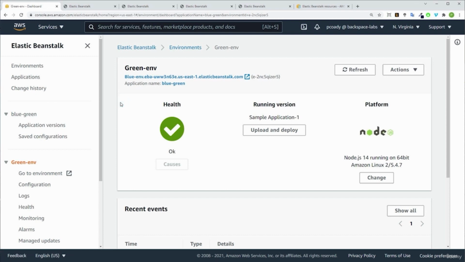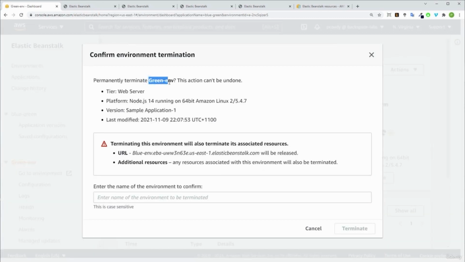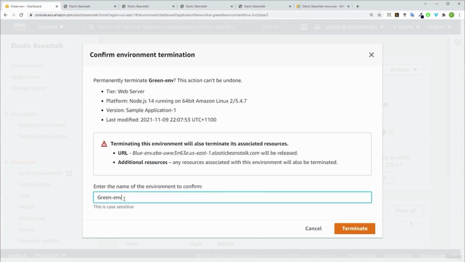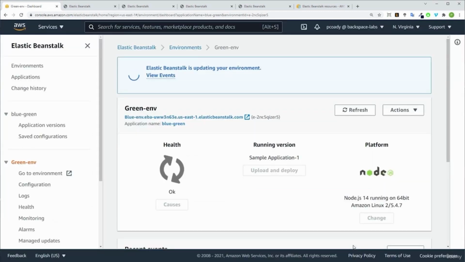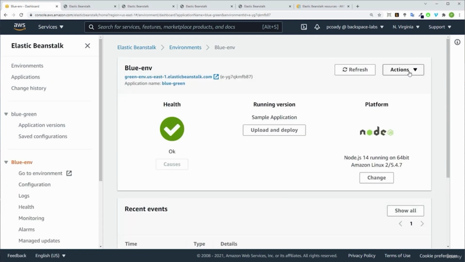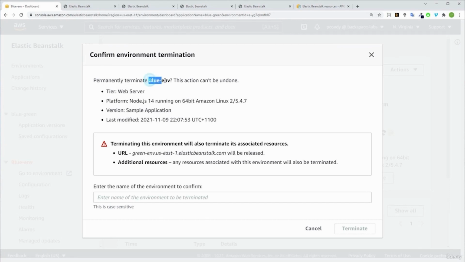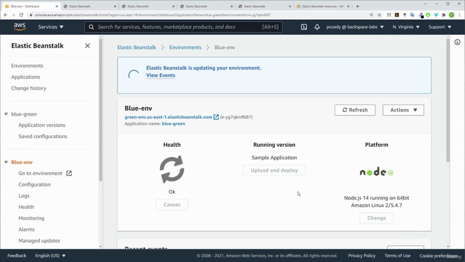So that brings us to the end of the lab. What we've got to do now is clean this all up. So we go to actions and we terminate the environment, and we just need to put the name of the environment in there and terminate. And then we go to our blue environment. We need to terminate that as well. And we'll terminate that environment. And those should both be terminating now.